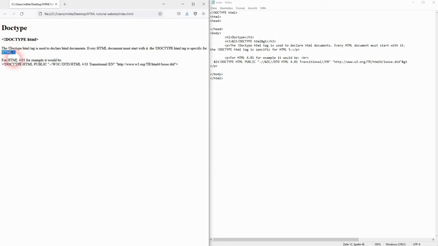It's specific for HTML5. If we want to use it, for example, for HTML4, you will have to add a reference, and this is usually the document type definition. So it would, for example, look like this for HTML 4.01, but for HTML5 we'll just use doctype HTML and use these smaller than and greater than signs like with the tag.